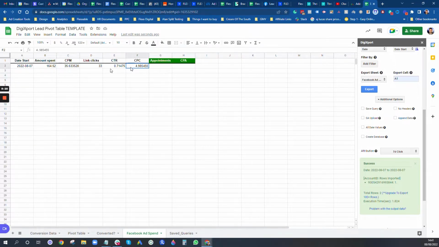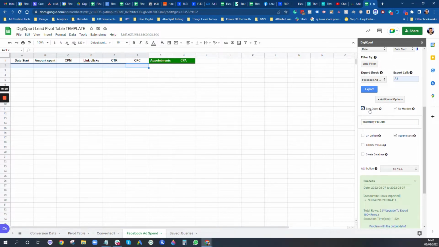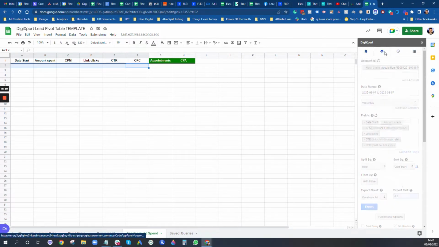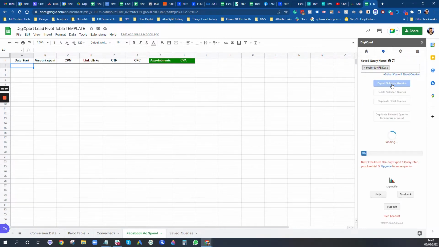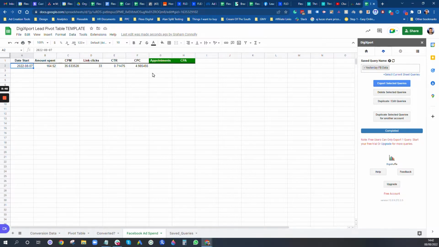Okay. So say we want to delete that again. This time we want no headers and append data, and that's already come through. So let's try and use this query thing here. So we go select query. That's the one we've just created. Let's export selected queries. Perfect. So that's exported this through nicely. Okay, cool. So now we've done yesterday's.